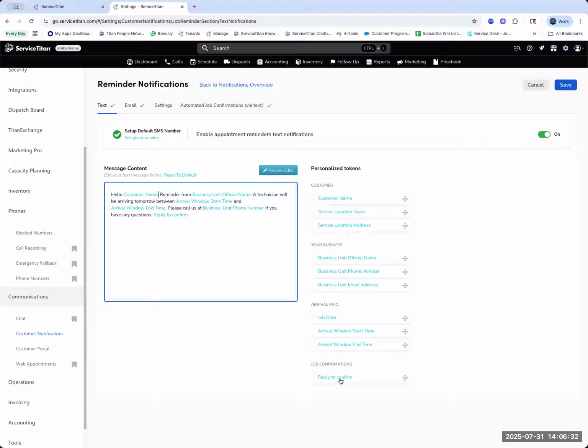And then I also want to highlight here the reply to confirm. Now, I talked about how we wanted to enable that SMS number to also receive incoming messages. If a customer texts back, that's one thing. But if you do have job confirmation set up in your reminders, meaning we are asking our customers to reply to confirm that they got that reminder and they're confirming that appointment, obviously that's going to come in as an incoming text. So we want to be sure that we are configured properly to use this particular personalized token.